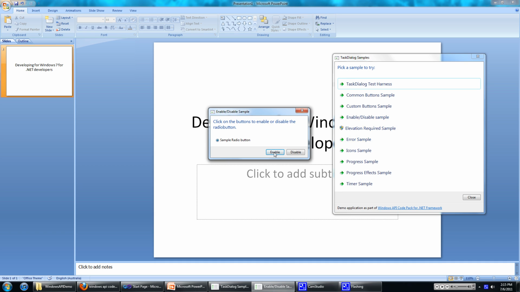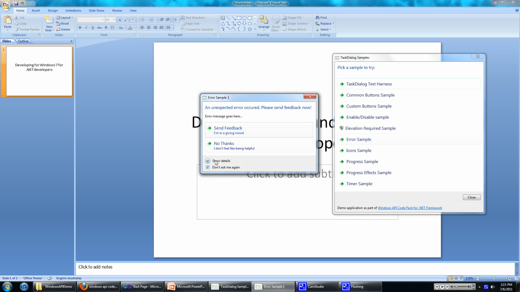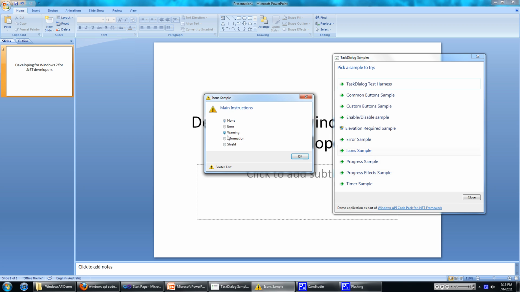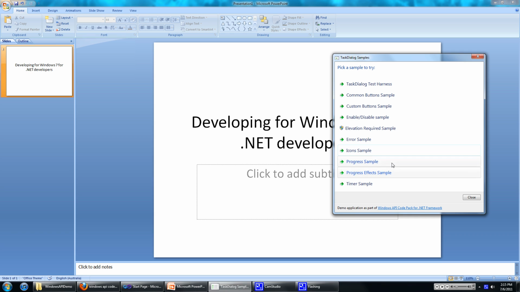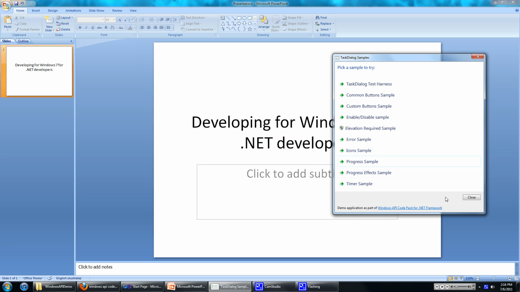You can enable and disable stuff. You can use the Windows admin. You can ask the user for administrative controls with the little shield icon. You could have that little expander down here that will show you more information. And of course, I think these are also in the message box, so this is nothing special there. But you can have a progress bar in the message box, so it's pretty cool.